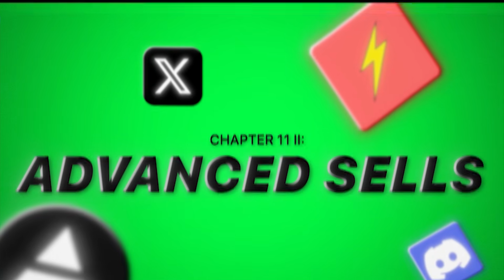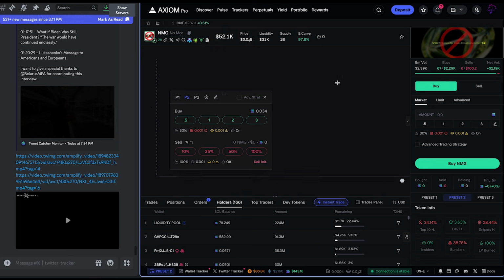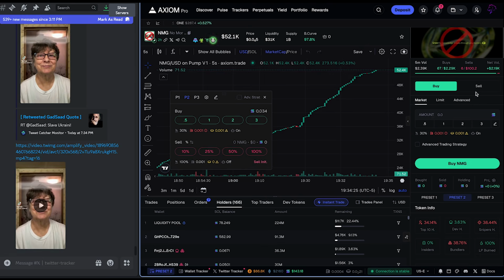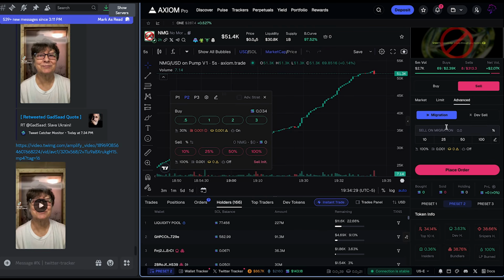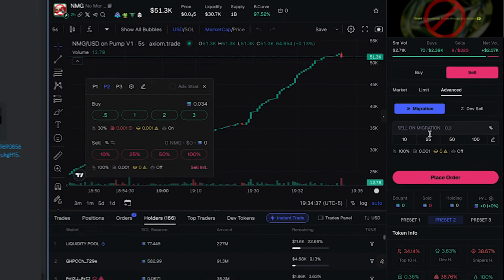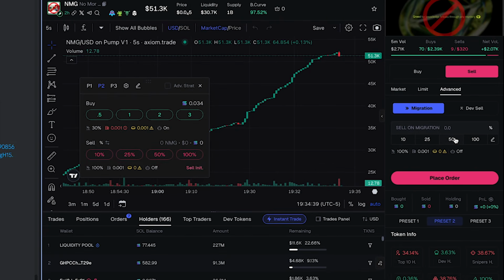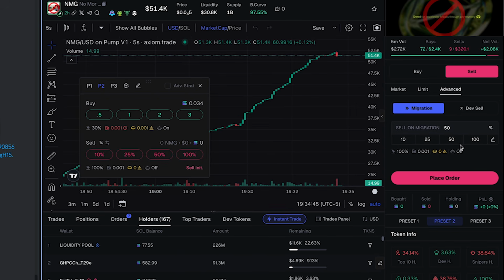All right, guys, so I'm going to show you real quick some advanced sell settings. If a coin is migrating, you can go to sell, click advanced, and you can sell right on migration. This is going to be a snipe. So if a coin is migrating and you're stuck in a coin and you want to sell fast, you'll go here. Or if you just want to sell a portion right upon migration, however you want to do it, you just set the percentage here, place the order, and right on migration it's going to snipe that for you.